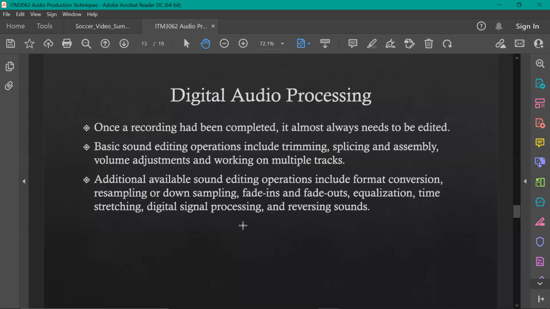splicing, and then volume adjustments, right? And then frequency adjustments. So many different operations. I will show some of those operations, and as this course advances, you can identify many other operations that you can do on audio, right?